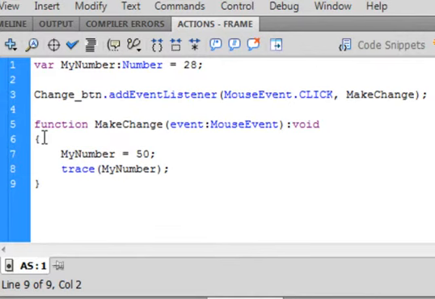There's the open bracket for my function, and as you start to type, usually this second closed curly bracket comes in. If not, you have to put it in. And we're going to do two things. That variable, myNumber, which started at 28, we're going to tell it to become equal to 50. And to see if that happened, we're going to trace that variable.